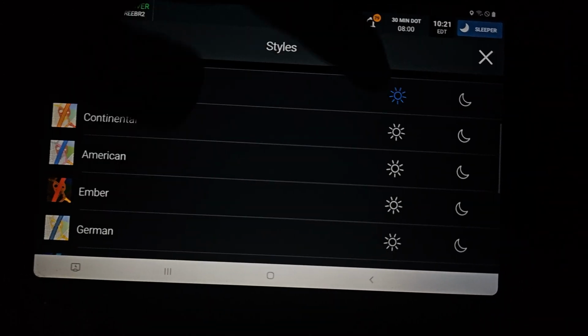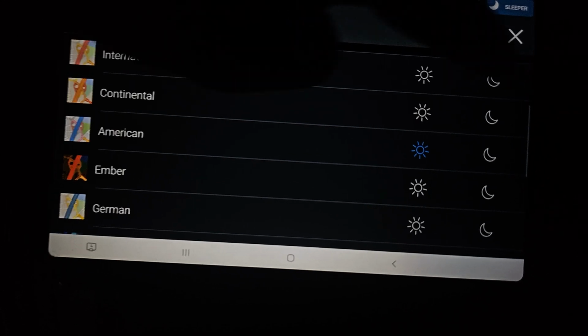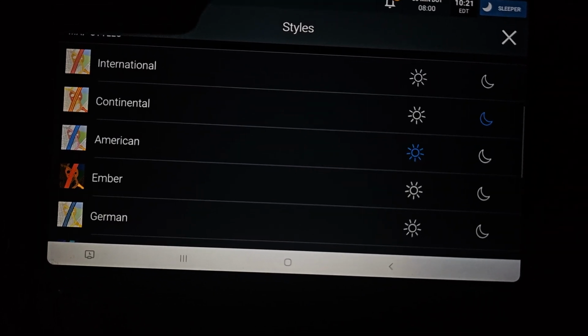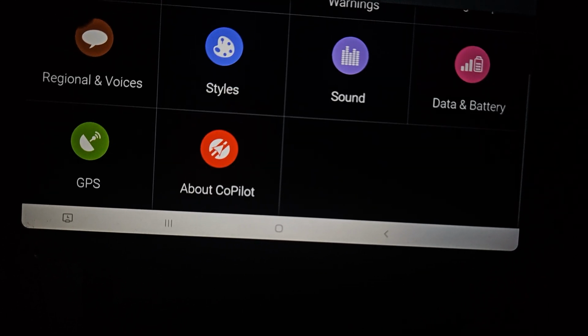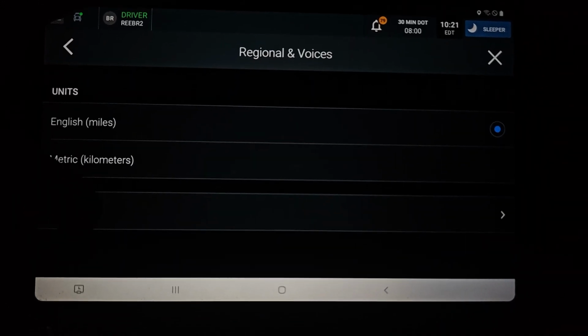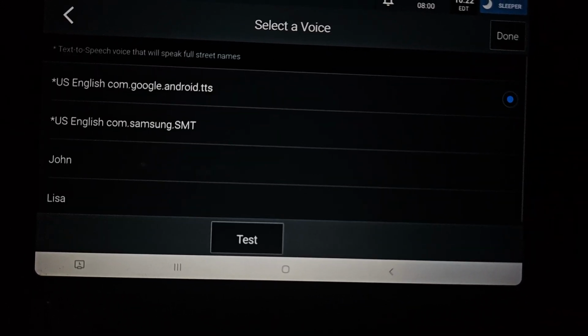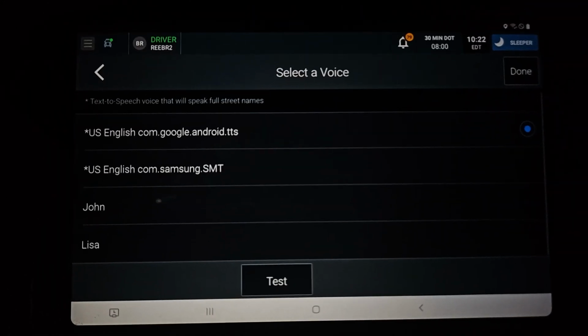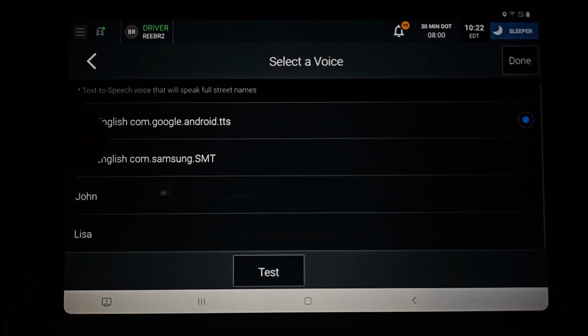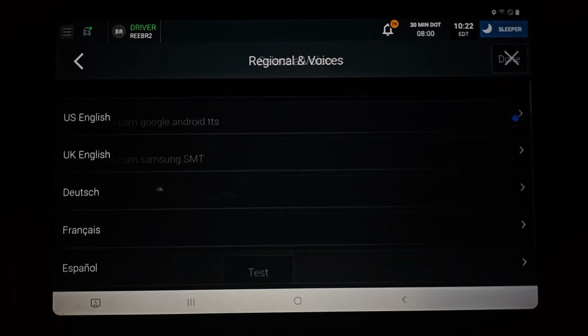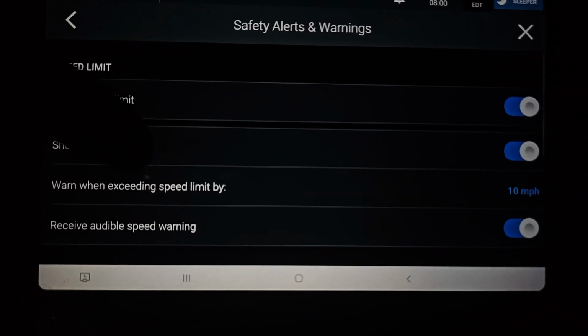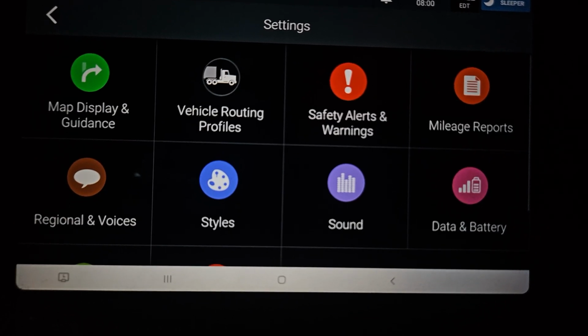Like maybe we want this one during the day and this one at night. You can do that. There's a spot. Oh, regional and voices. Yeah, you can change. Oh wait, if I hit English, yeah, okay. So you can change the voices. I guess they only have John and Lisa. Safety alerts and warnings. There's just, just play around.